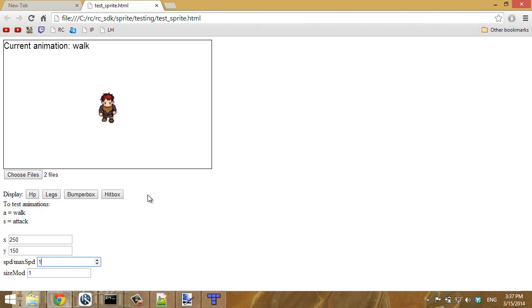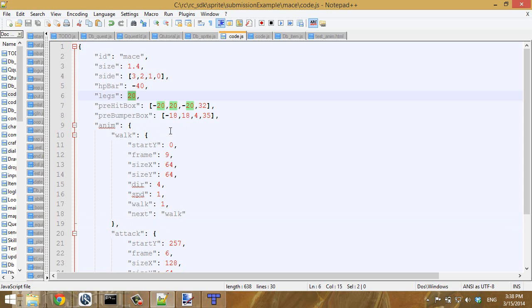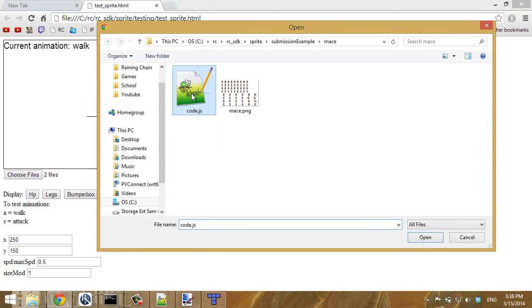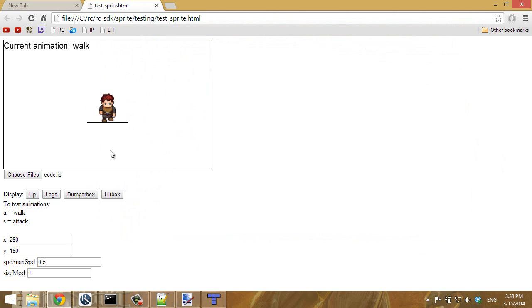You can also change the speed, so if the character is running, you can see if it goes well. You can also change the size, maybe it's too small, maybe it's too big. Display the HP bar and the legs. So for example, this character, the legs are too high, I would need to move it down. So in the actual legs, I will move it down to like 30, and then I could simply reload, and oh, it doesn't look better, but in the actual game it would work better.